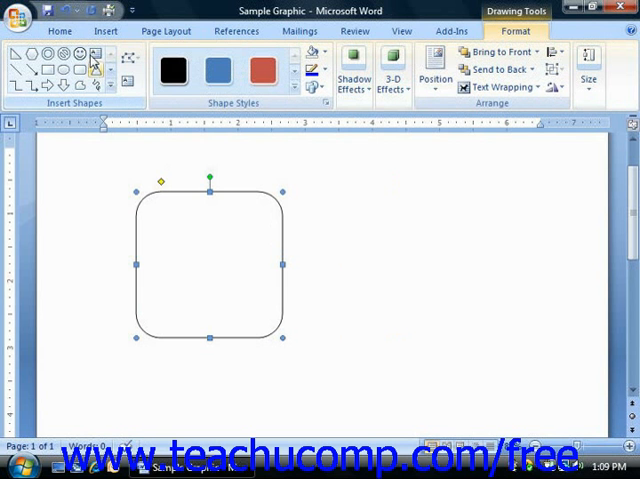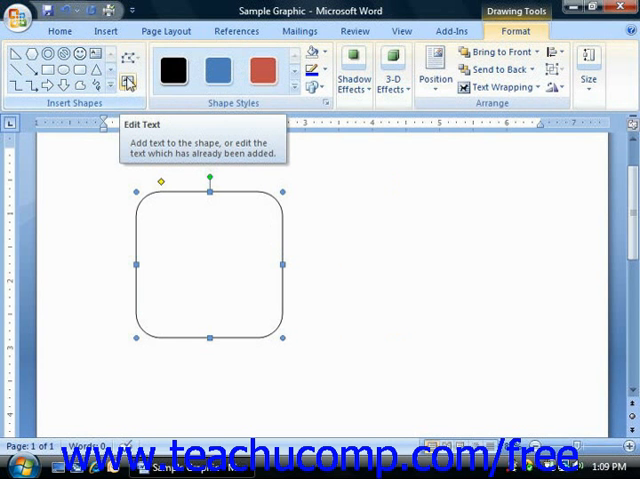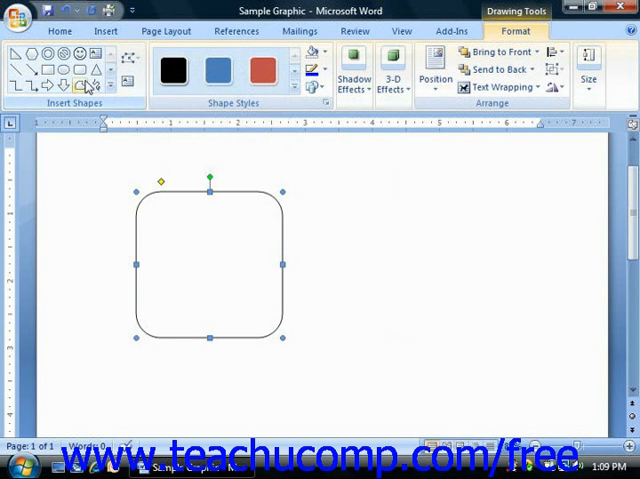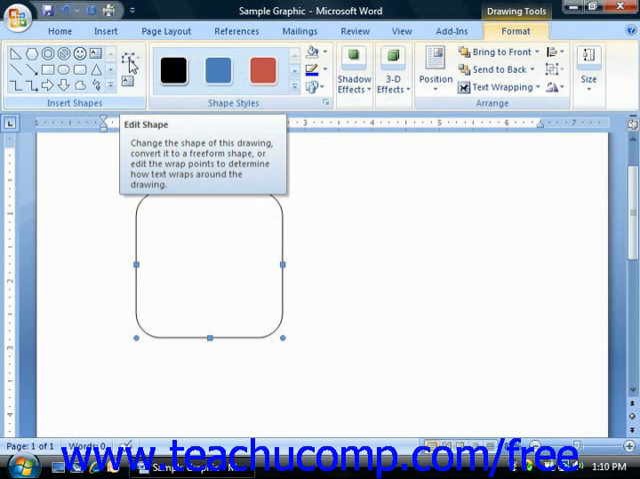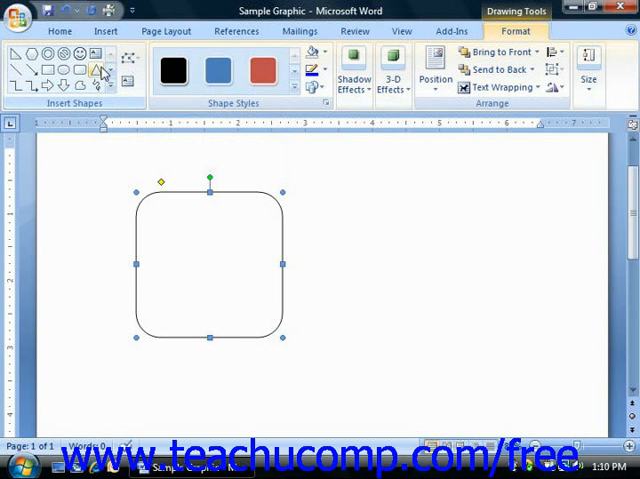Now, to the right of the listing of shapes are two additional buttons, the Edit Shape button and the Edit Text button. For some types of shapes that are drawn by hand, such as the freeform shape or the squiggle shape, you can click the Edit Shape button to display the editing points of the object. You can then click and drag the points in order to change the shape of the object.